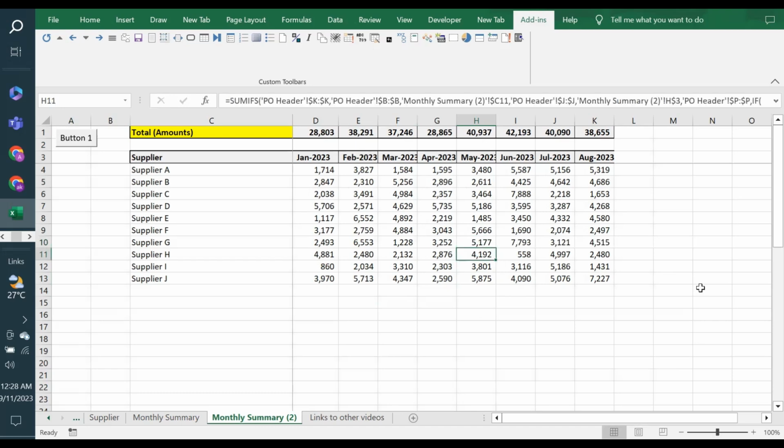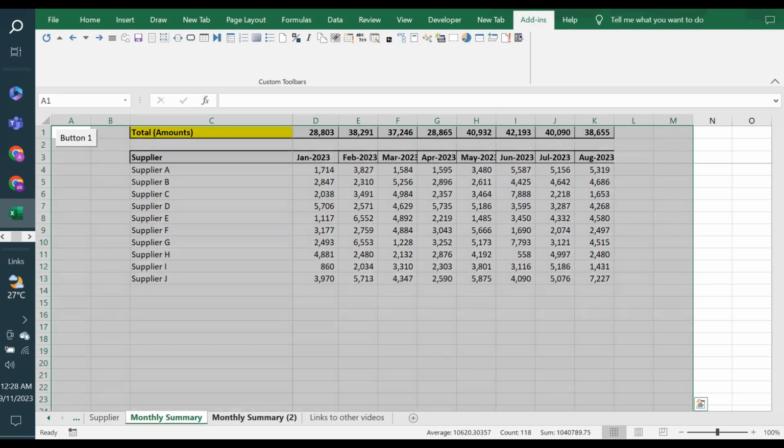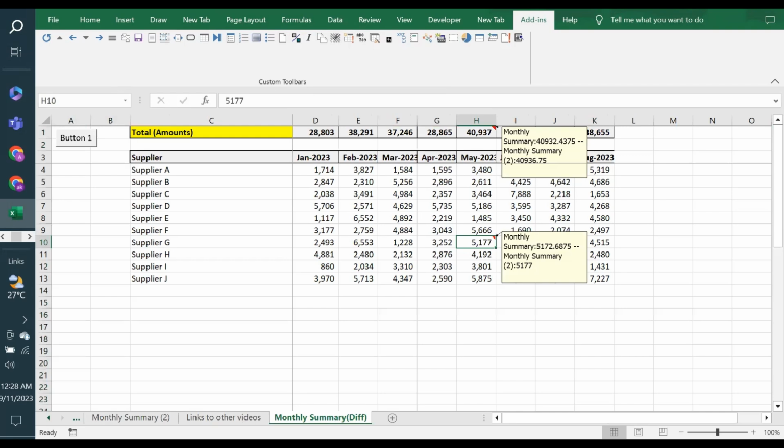Okay, press enter. Okay, now let's see what this button does this time. This button, two sheets comparison. Okay, click it. You will see the difference identified, and it will highlight that this is 5177 and its previous value was 5172.6875, and it is now 5177, right? The previous value is also shown.